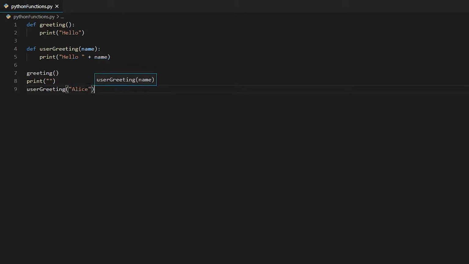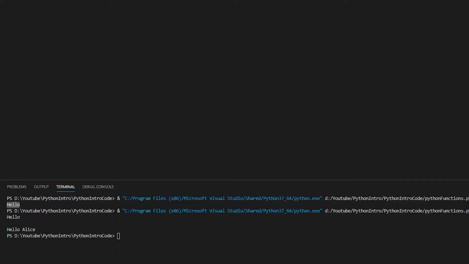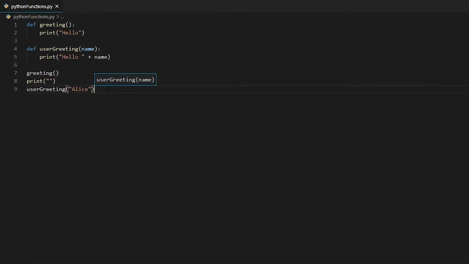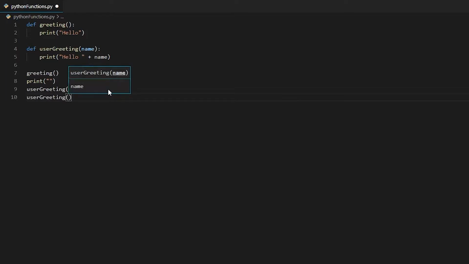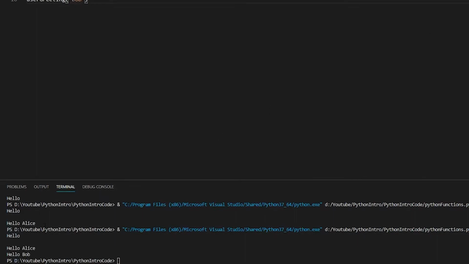So if we save and run this, if we come down here to the terminal, you can see hello, and then we have hello Alice. If we come back up, you can actually place in whatever you want. We can have a hello Bob if we wanted. Save and run this one. Come down, and now we have hello Alice and hello Bob.